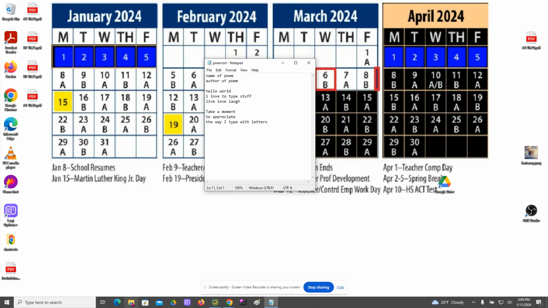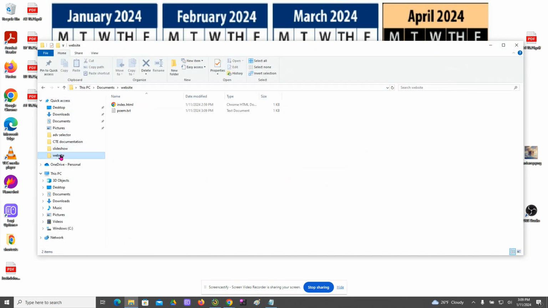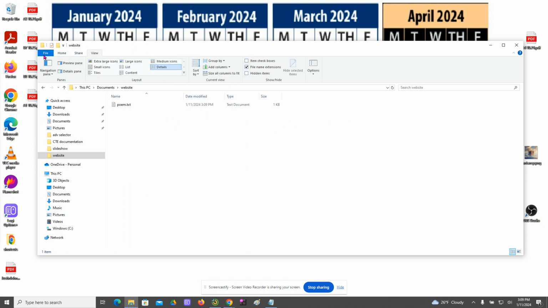If you go down to this File Explorer, you're going to go find wherever you saved it. My guess is Documents, then a new folder. If you go to View, turn on this file name extensions. A lot of times it's off, and so it just says poem. Turn that on so you can see that it's poem.txt.